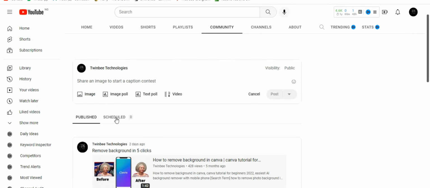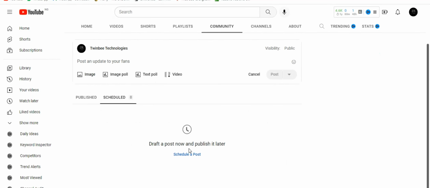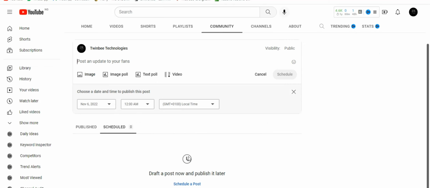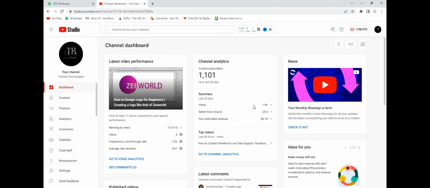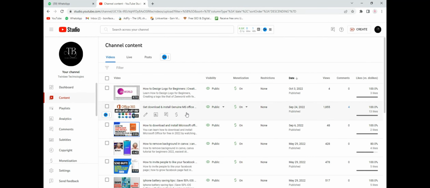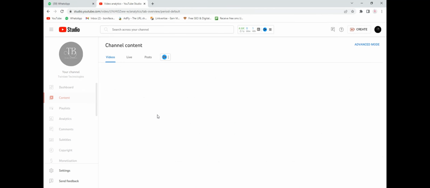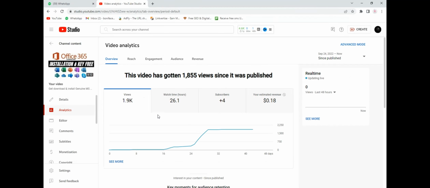Now there are some other things about community posts that you need to be aware of. The very first is that you can schedule community posts. You don't have to make them the day of. You can make them anytime you want, and then schedule them to go out on a consistent schedule. If you want to keep track of the performance of your community posts, you can do so by clicking into your YouTube analytics, then clicking on content, and then choosing posts at the top. If you go into the advanced mode of your YouTube analytics, you can see much more detail about the activity on your community post.